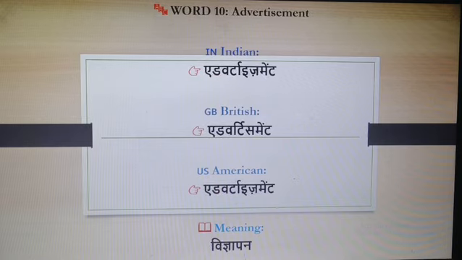Let's move on to the word number 10 and the final word for today, that is advertisement. In Indian accent, we spell it as advertisement. In British accent, we spell it as advertisement. In American accent, we spell it as advertisement.